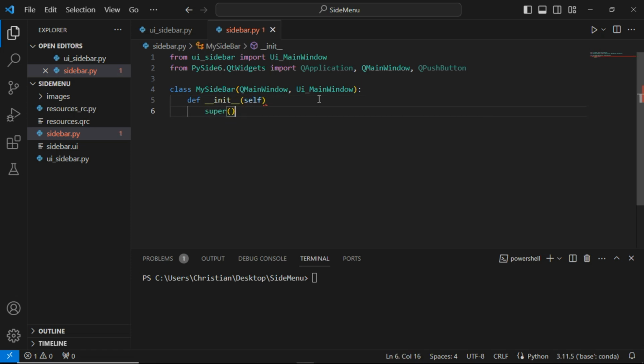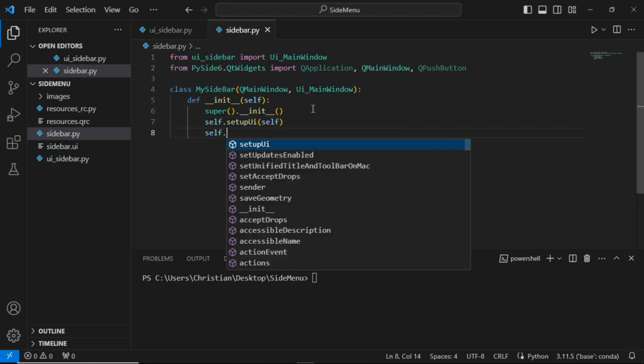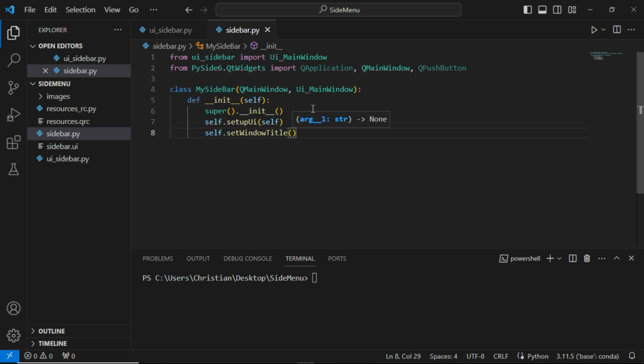Then under here, we're going to write the keyword super, and then setupUi self. So that's going to be very key. And then now we can set the window title. We're going to call it sidebar menu. So that's going to be a simple title.